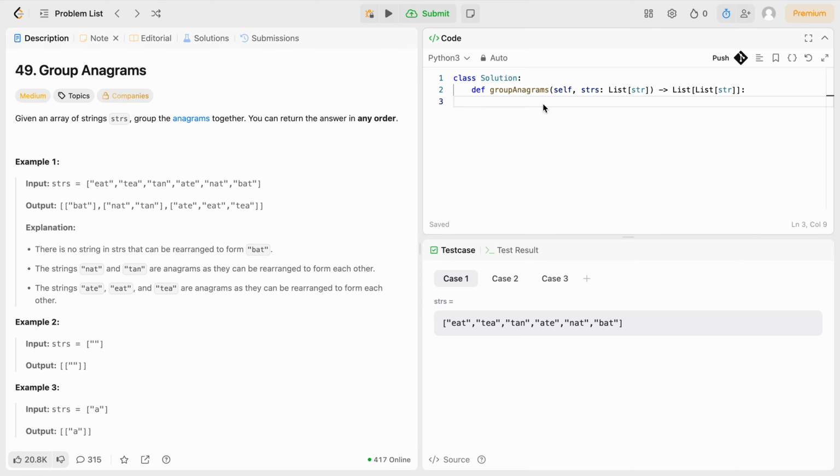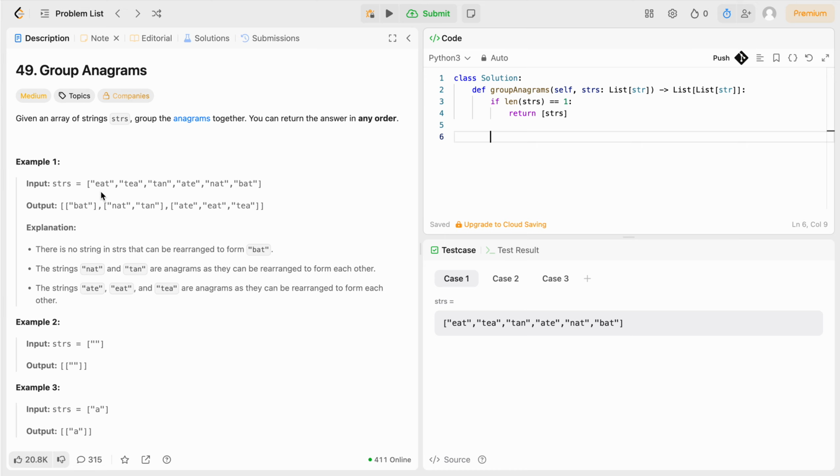So immediately, I'm just going to take a note of the base cases. If length of string is equal to 1. Maybe I don't need to consider this, but you know what? It's fine. List of strings. Yeah, there we go.